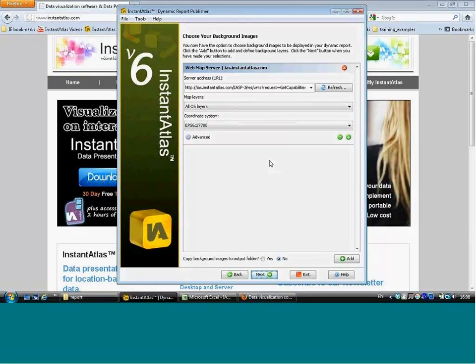Now we've got background images, and for the UK clients and customers, and for anybody that uses what's known as a web map server, a WMS, I've decided to show you this one first. This is our internal InstantAtlas web map server that we provide to any customer in the United Kingdom who wants to use the freely available open data source from the Ordnance Survey.